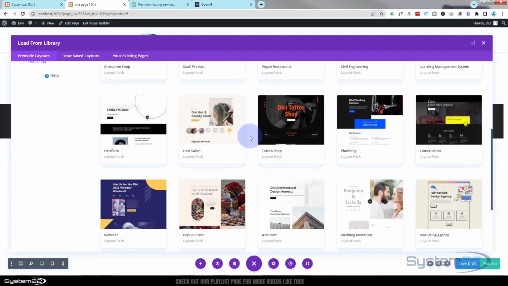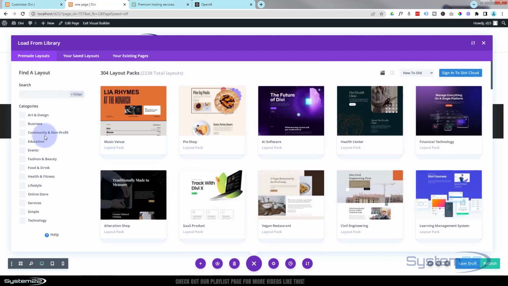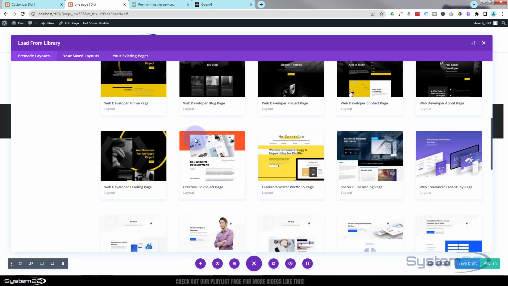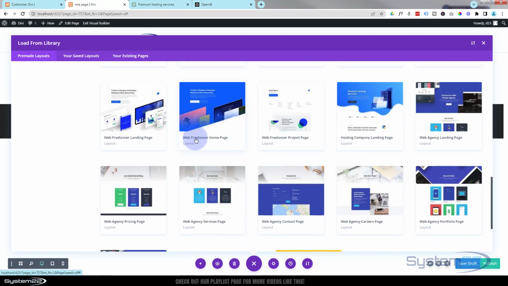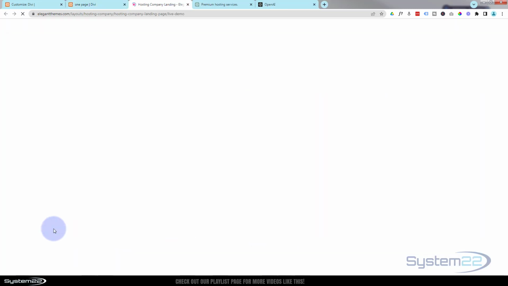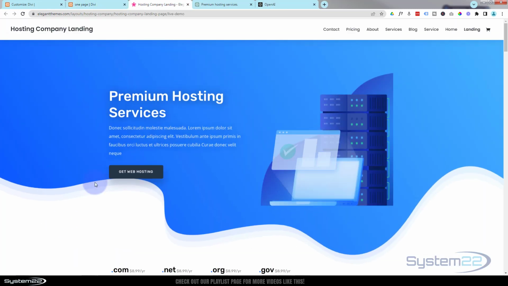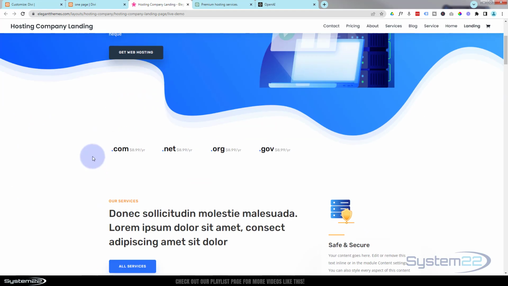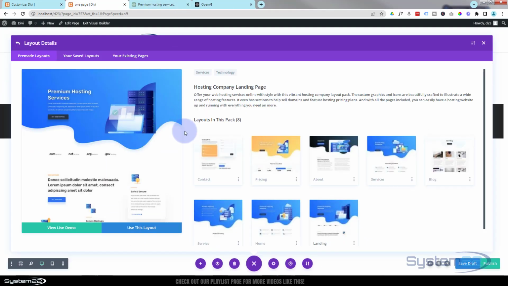And they've got plenty to choose from here. You can either select something over here or do a search. Let's search for web, perhaps. And I'm going to use this hosting company landing page. To preview one, just left click on it. And you can view a live demo and check out what it's going to look like, whether it's going to fit in with what you've got. I know this will work because this is the one I use. So I'm going to go ahead and use this layout.